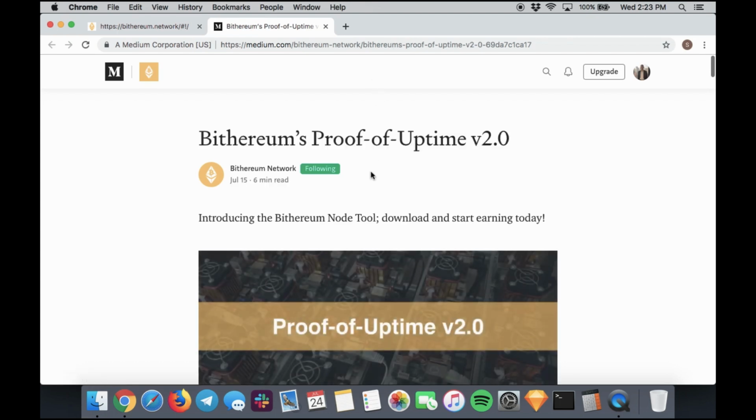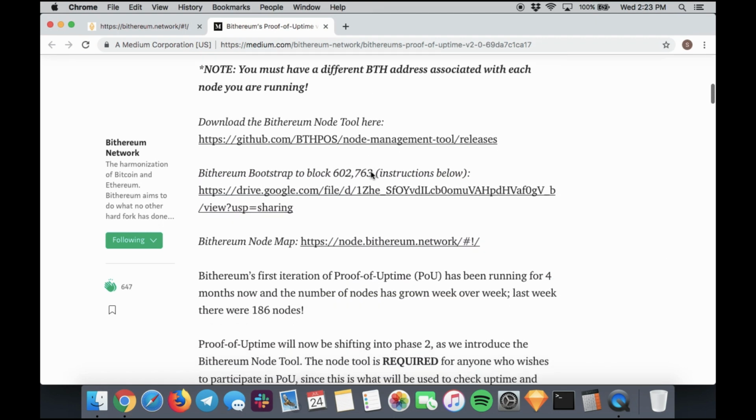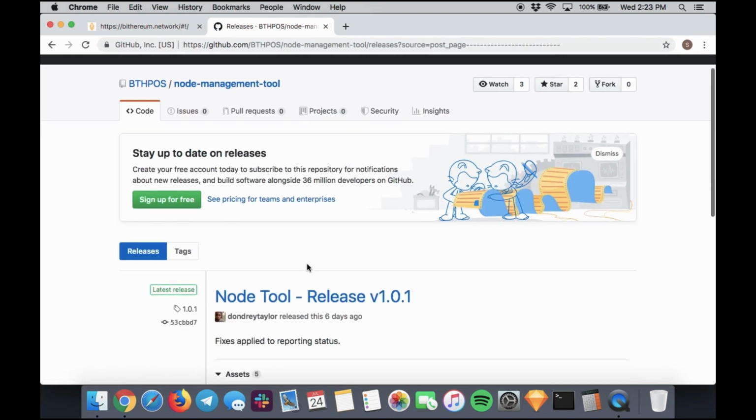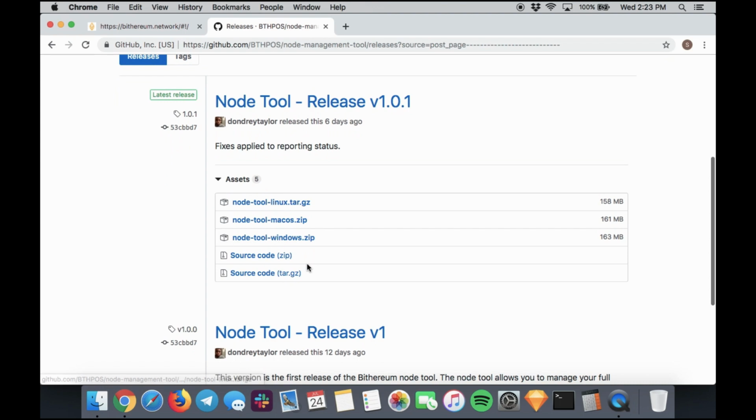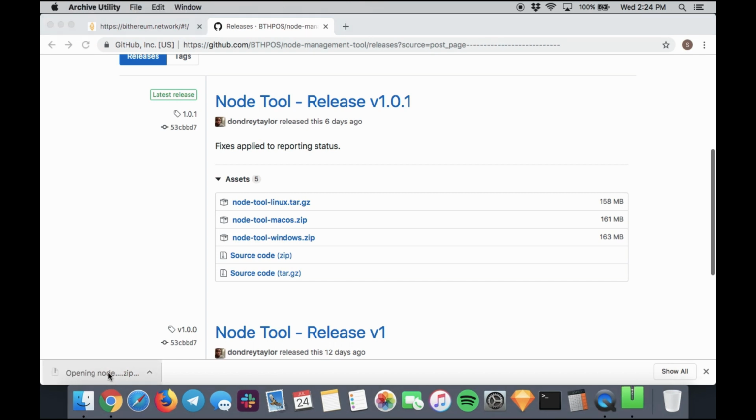Now if you haven't read the blog yet, I suggest you do to learn more about proof of uptime. If you've already read it, now you're going to want to download the Node Tool. The link to the Node Tool is right there in the blog, and you're going to want to download the newest release for your operating system. On this we're using a Mac, so we're going to download the Mac OS zip file.